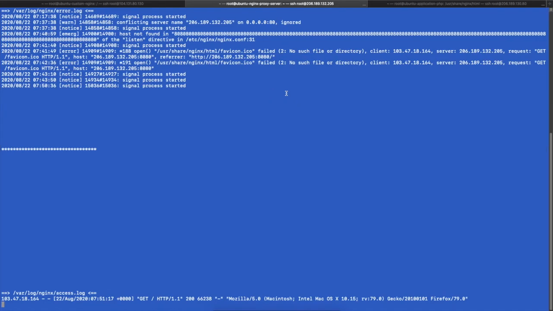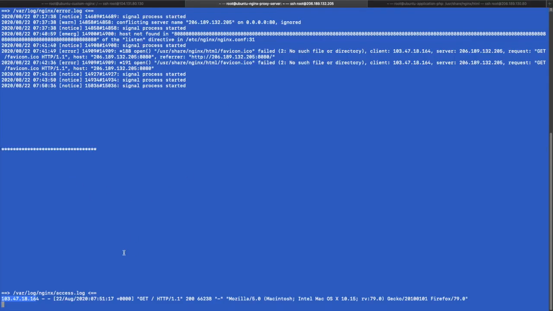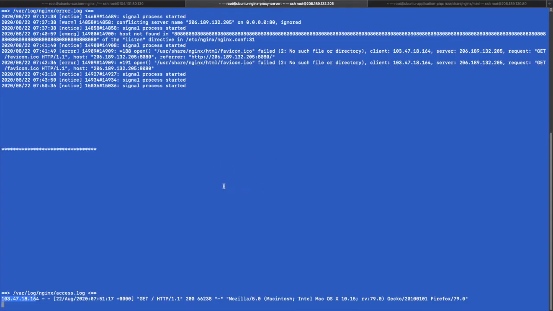If I go to the logs, you can see I'm getting the request from my Mac IP address, and we are getting the log here as well on the access log of my PHP. And this request is coming from the 205, which is the reverse proxy, right? Although I'm hitting this particular server, the request is going to this particular server, and this server is sending the response to this server, and from this server I'm getting the response in my web browser.